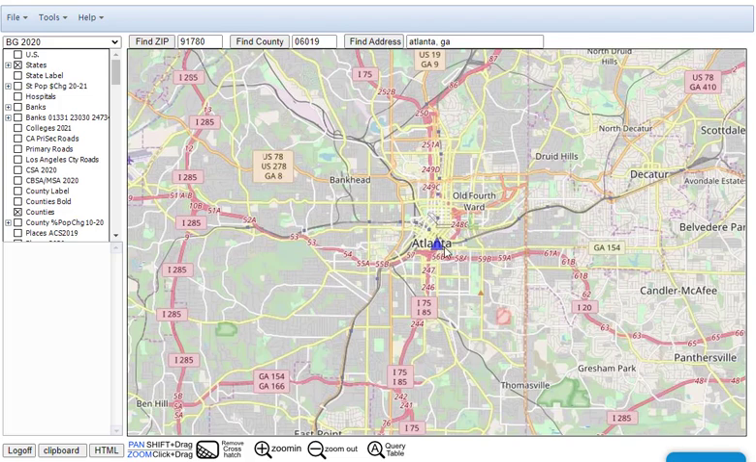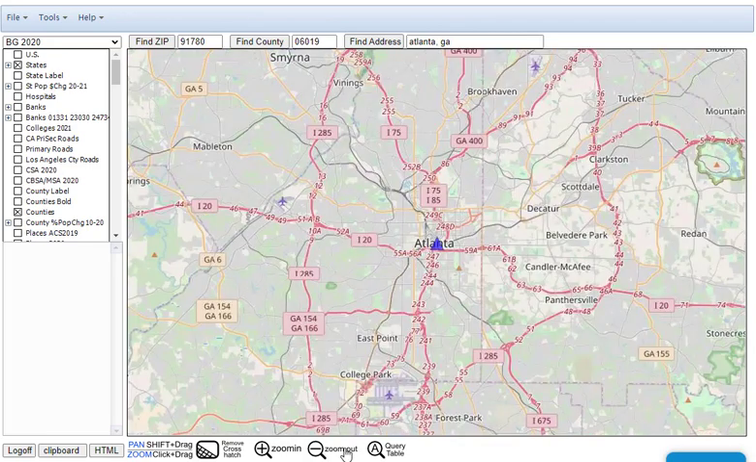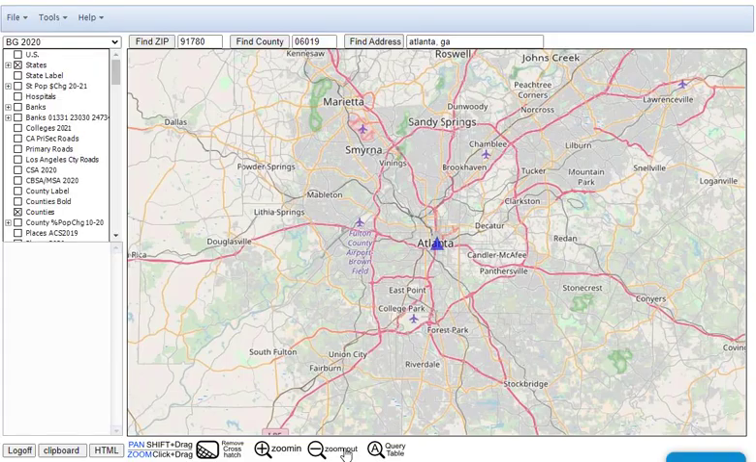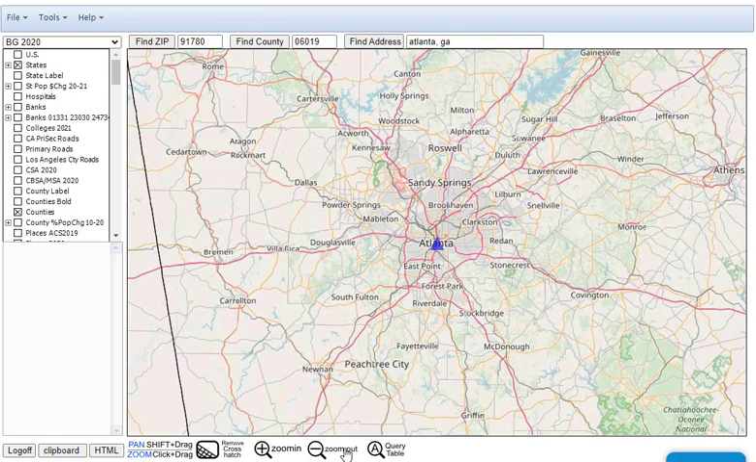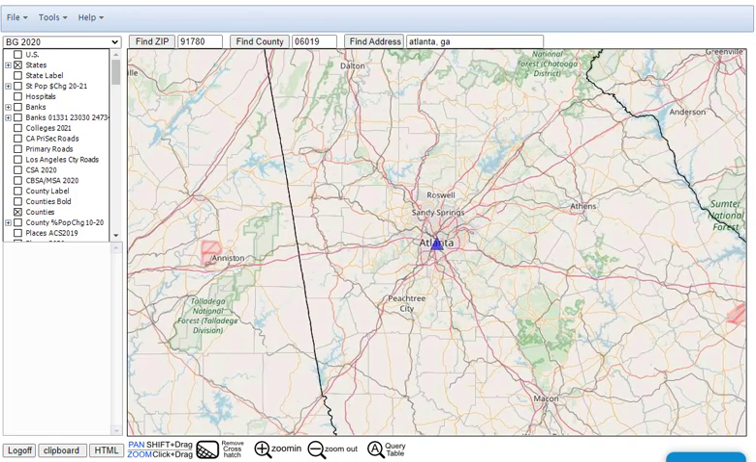So we've zoomed into downtown Atlanta. Now I'll zoom out using the Zoom Out button below the map window so that we can get a view of the broader metro. To view the metro boundary in the Legend panel, we check on the CBSA, Core Based Statistical Areas, or Metros layer.